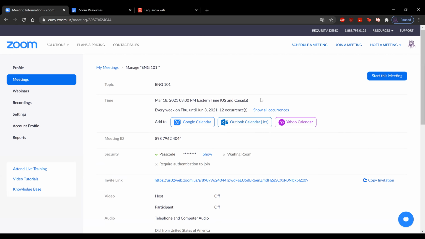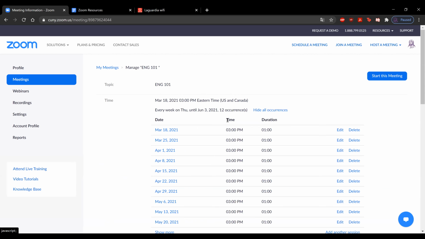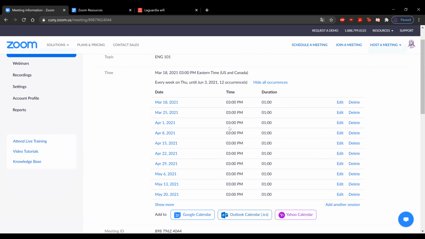Okay, so if there's no questions, then that's great. We can continue along. So in the meeting page itself, you'll get several things, right? The first thing you're going to get under time is right here where it says show all occurrences. If you click on show all occurrences, it'll show you all of the occurrences for that meeting. And if you wanted to make any modifications or any edits, you can go ahead and do it at this point. If you wanted to delete a specific meeting from the list, you can go ahead and delete that meeting if you wanted to.